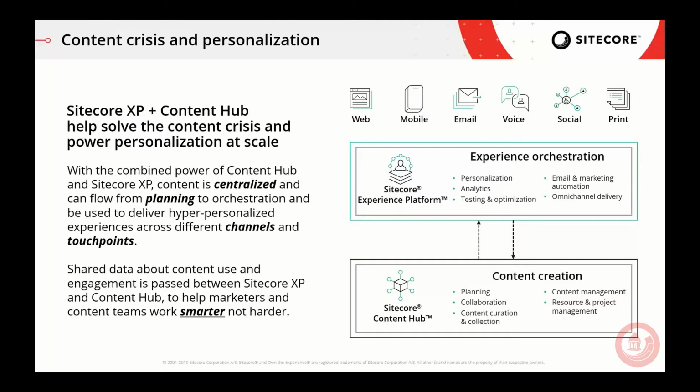Based on what we wanted to talk about today, I'm just going to go a bit more historical. As you know or have heard about the problems that our marketeers face today, the content crisis. So together with Sitecore XP and Content Hub, we are trying to solve that at scale so that they can actually use the power of personalization and the power of Content Hub. So you plan your content in a centralized repository, and then you orchestrate that to deliver that personalized experience through, the key here is, various different channels and the touch points that your customers are using.